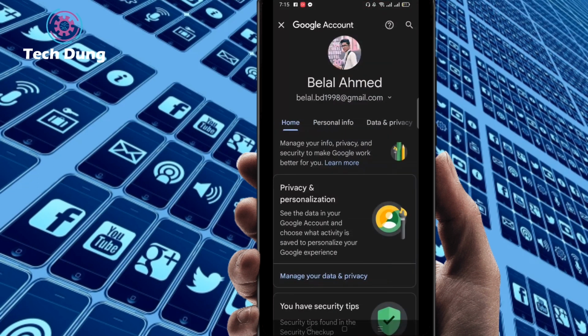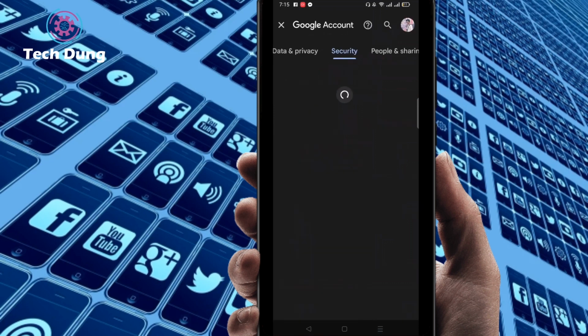If you come here, you will find this kind of interface. At the top of the side, you can find a number of options: personal information, data and privacy, security, people and sharing. My focusing point is security, so click on security.